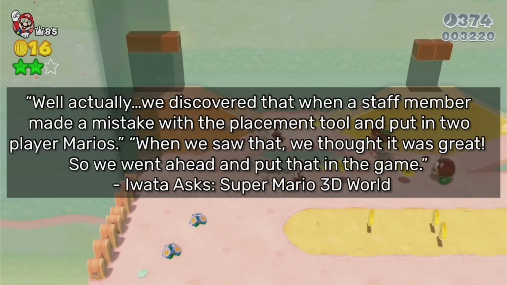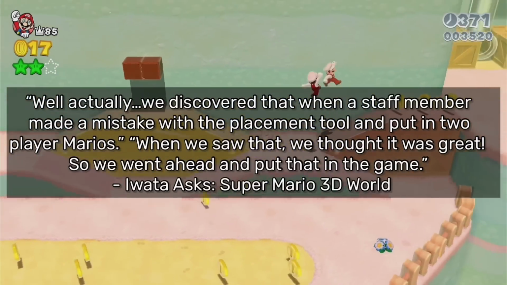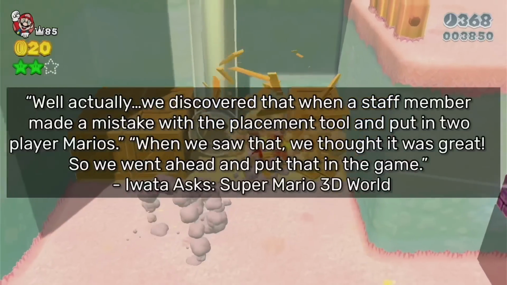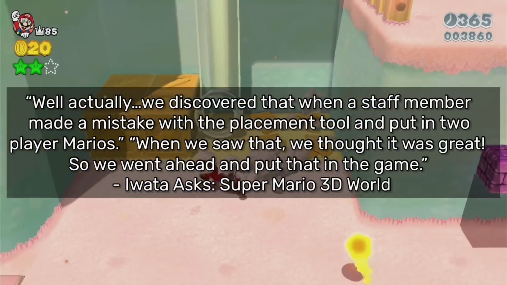We discovered that a staff member made a mistake with the placement tool and put in 2-player Marios. When we saw that, we thought it was great, so we went ahead and put that in the game.